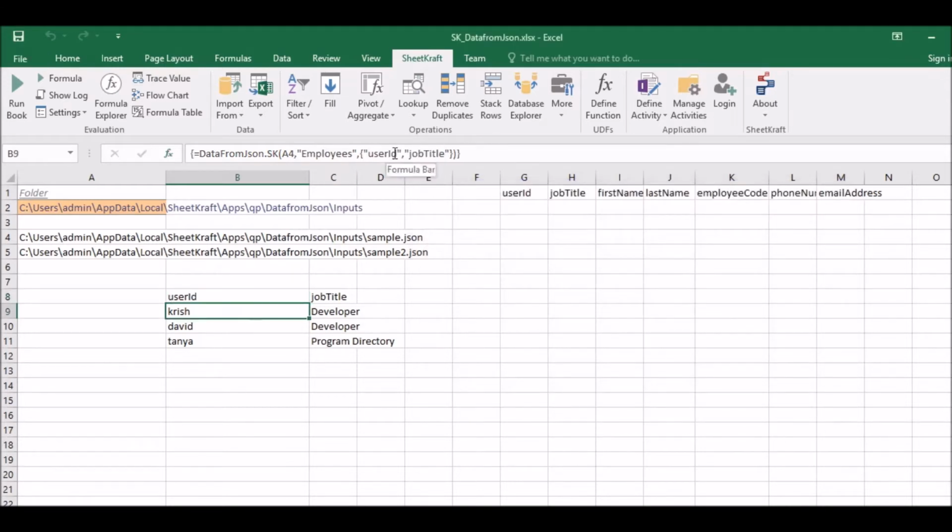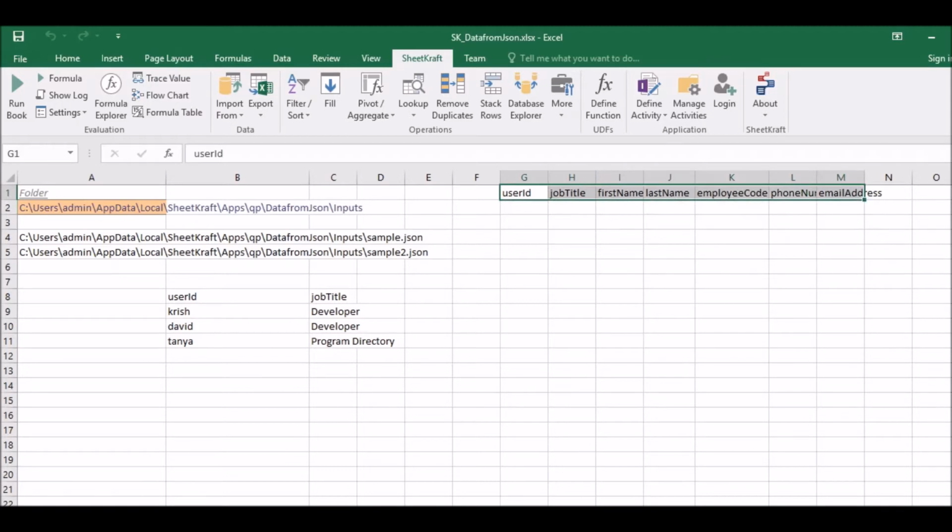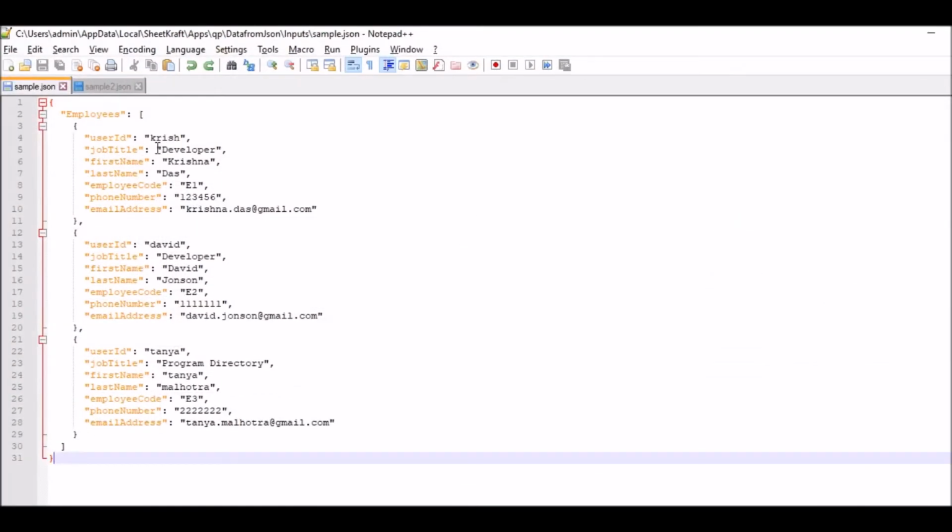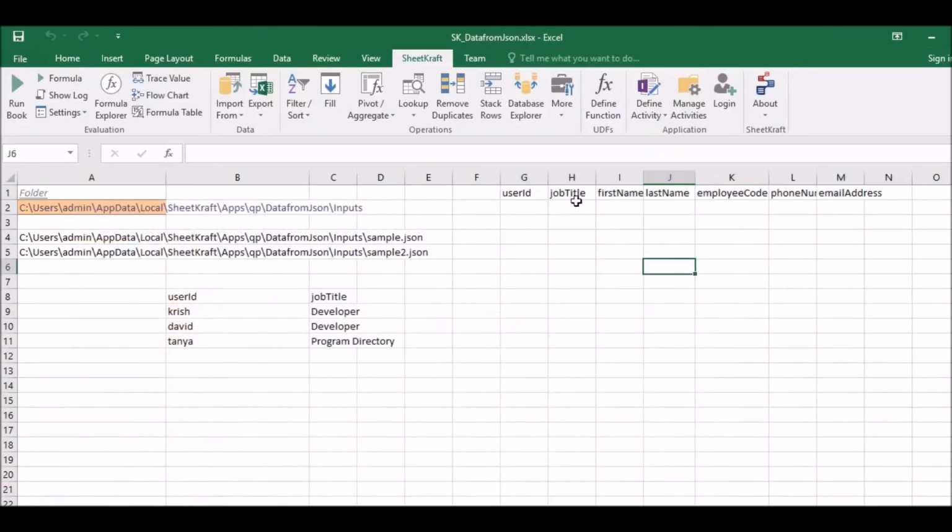A second way to import data from JSON is to provide the cell reference of the column headers. So let's just say we want to import a particular set of key values. So these are the fields from the JSON file. The headers need to be in a horizontal arrangement for this method to work. Vertically arranged headers will not work for this particular method.